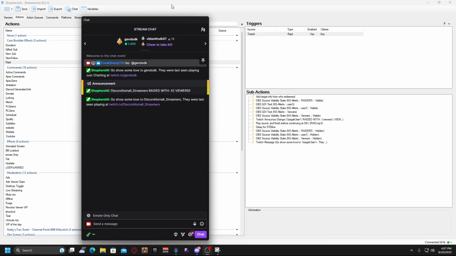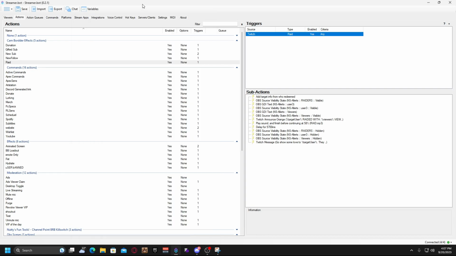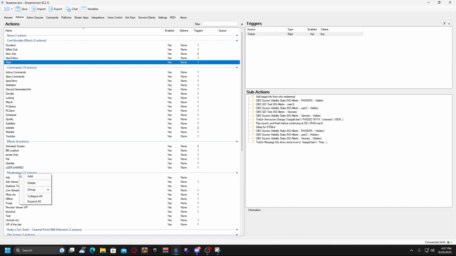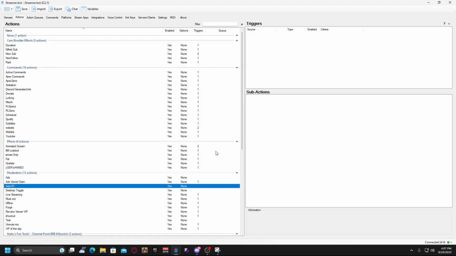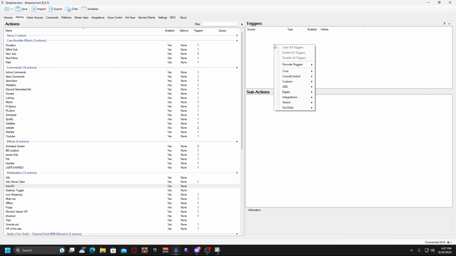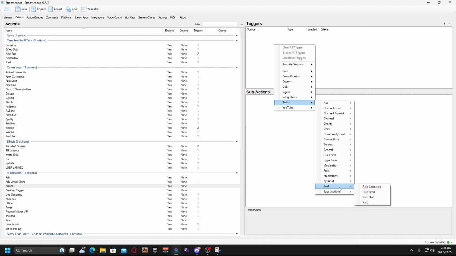But now let's start with the juicy side. Let's start making this actual automatic shoutout command. I'm going to go into moderator, add auto. I'm just going to call it auto SO. Again, it does not matter what it's called. All right, so when we have this automatic shoutout command, the first thing we want to do is go here to triggers, right click, go to Twitch, go to raid, and then pick raid. So not these ones, but just this one, pick raid.